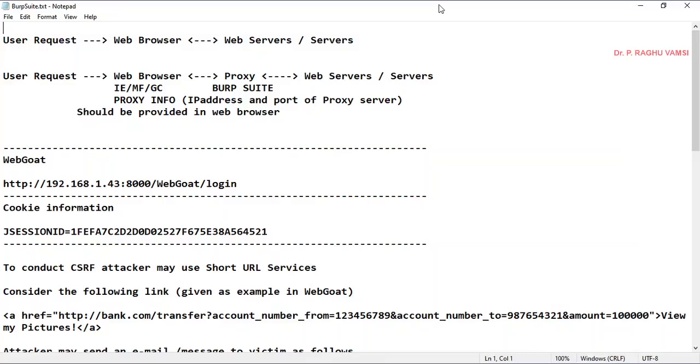Here, the proxy is nothing but what we have already seen when we set up the Burp Suite. The user request goes to the browser, and whenever the proxy configuration is set in the browser, the request will be forwarded to the proxy, and the proxy will in turn send the request to the web server. Whatever response is received from the web server will again be forwarded by the proxy and sent to the browser for the user display. This is what we discussed when we covered Burp Suite.